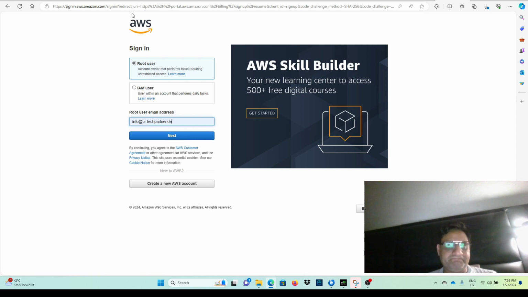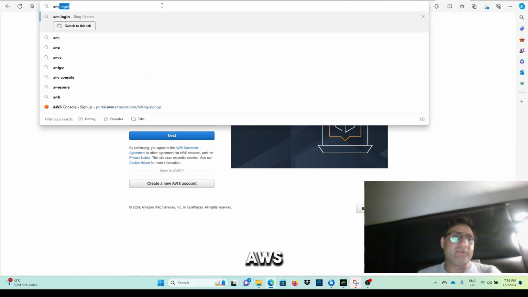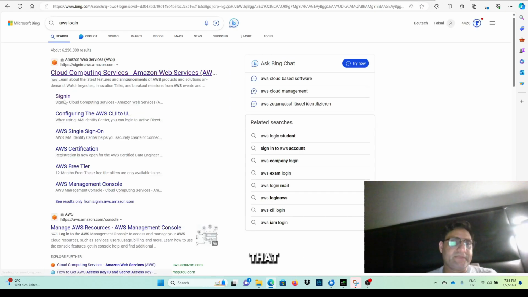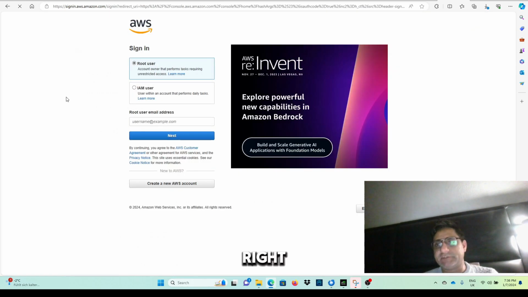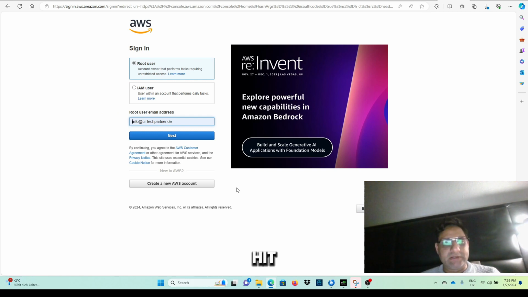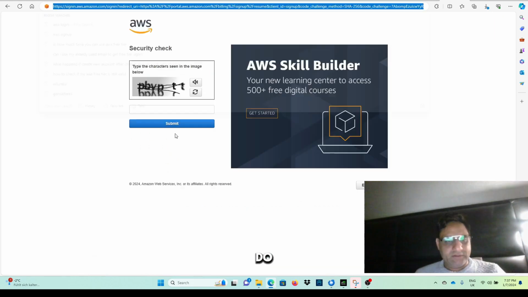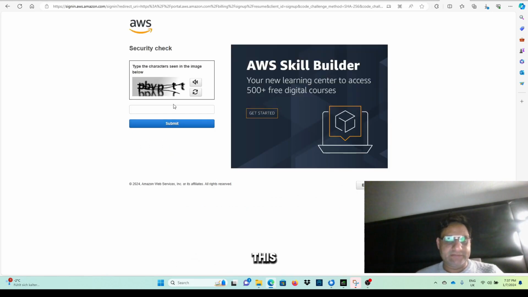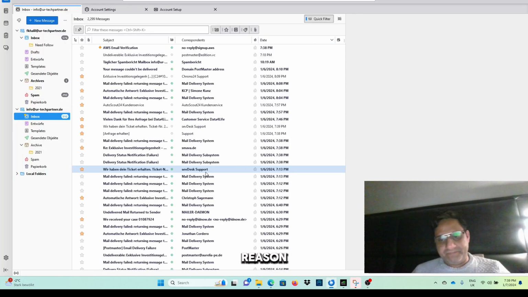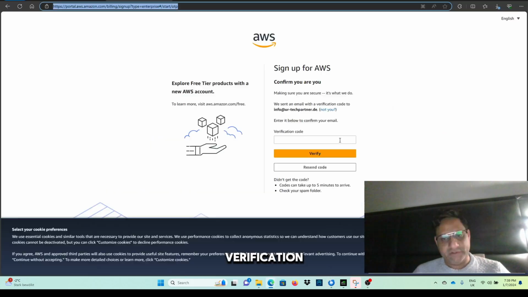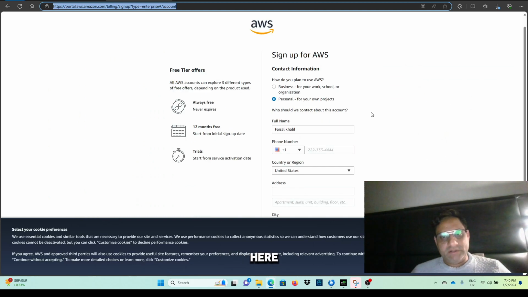You just go here in Google and search AWS login. Most probably you're going to come here. Here you can create a new account. You hit create new account, and then it's going to ask you to verify your code, and you do that. It's going to ask for a captcha for security reasons and email verification. You enter the code and set a password here. It's going to ask whether it's for business or work, school, or personal. You can choose any one you want.